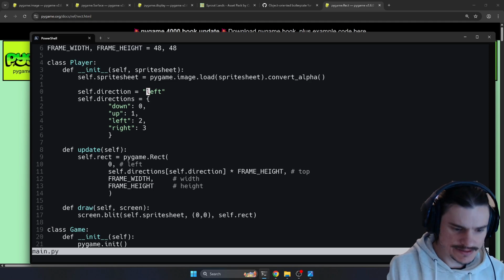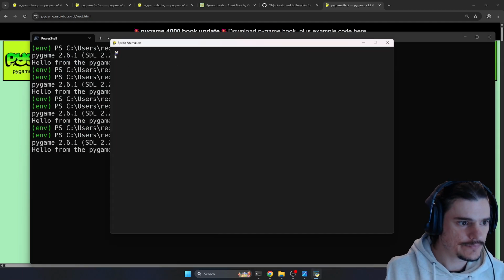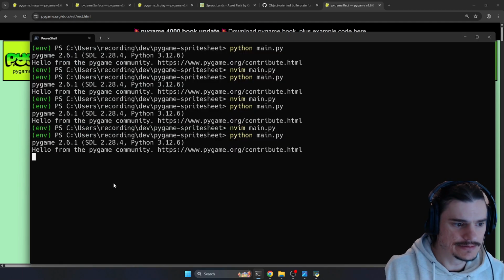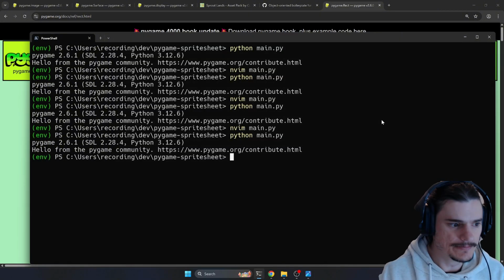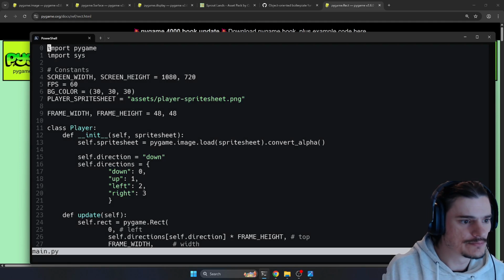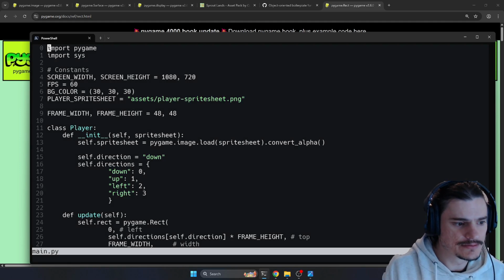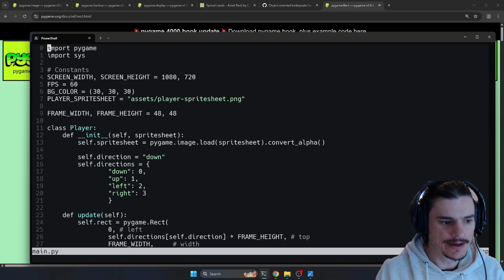So let's just by default have the character facing down. So it kind of starts off like that in the idle animation when everything's initialized. But let's get the input from the keys and then change the direction based on that.